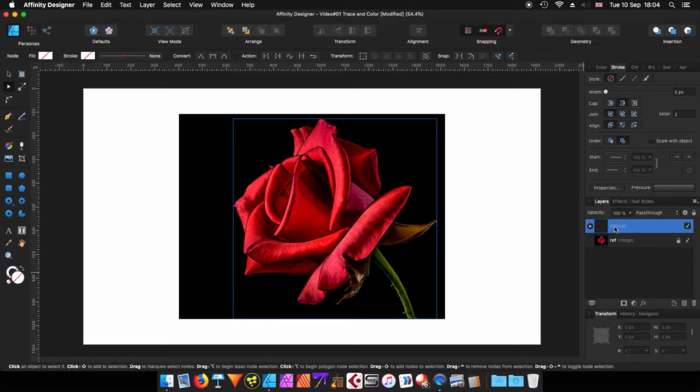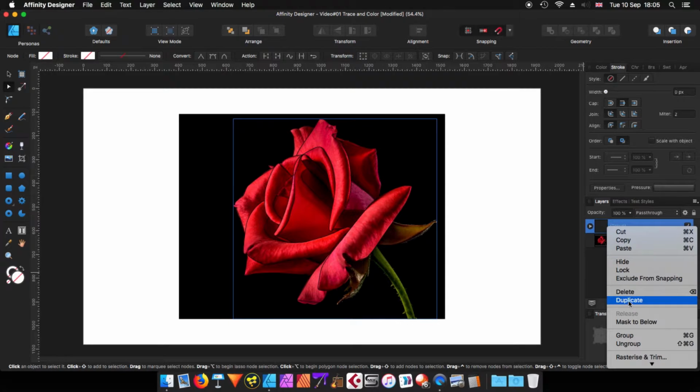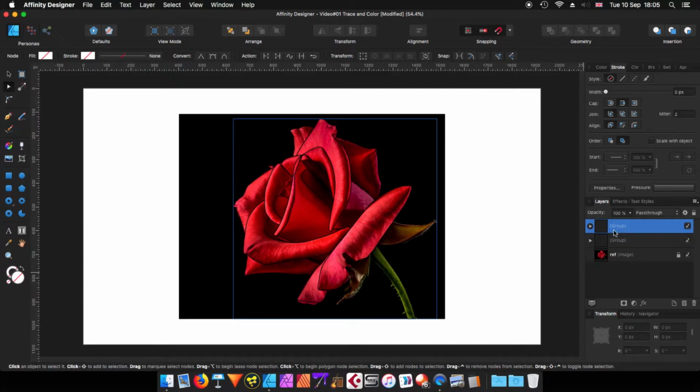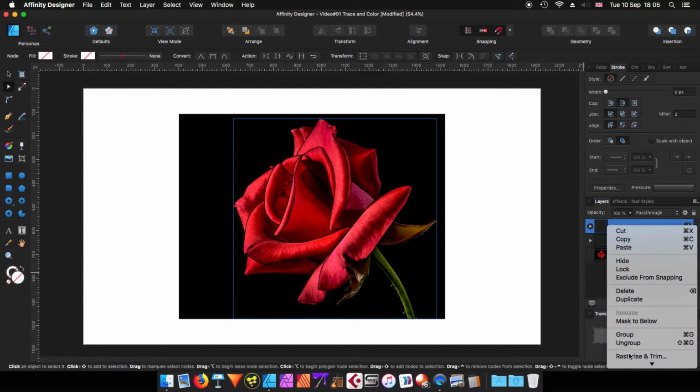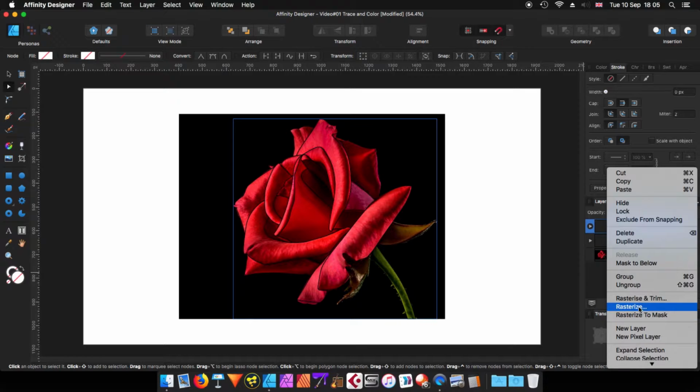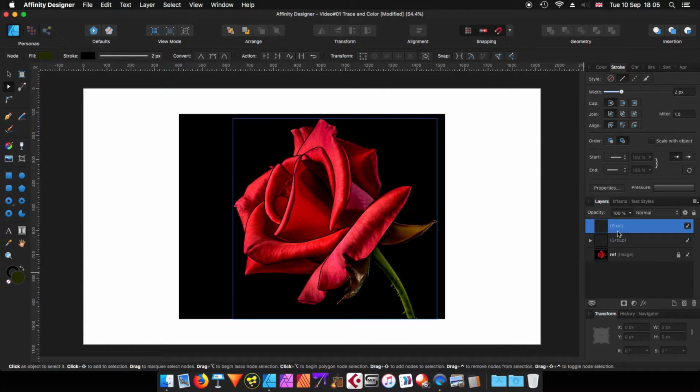What I'm going to do very quickly is right click and then duplicate. Now the one that I duplicated, I'm going to right click again and rasterize. So now what happened is this one became an image. So I'm going to take this one and put it inside that group and then move it to the bottom, so it's the last image that is in there.